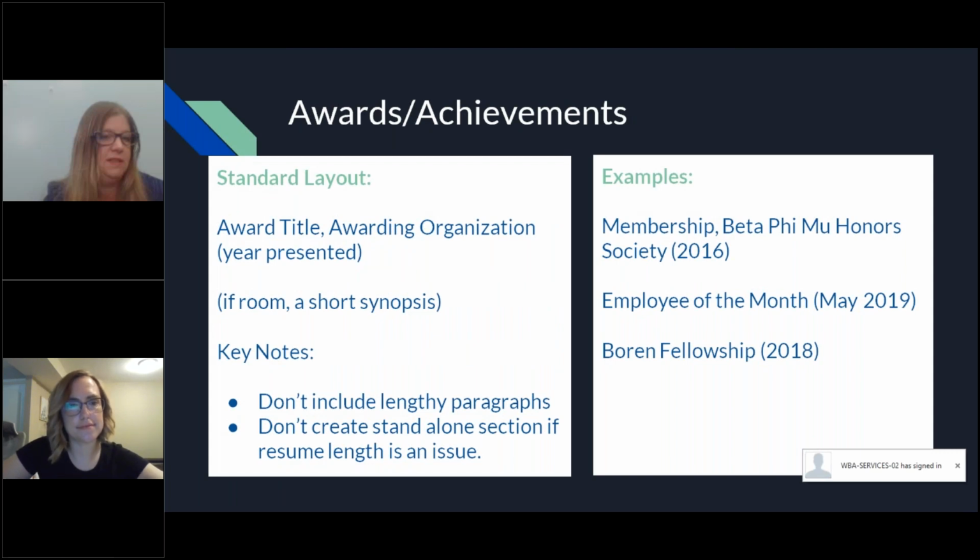So we've talked a little bit about your education and how you might have awards not really included with your education. You might have your GPA or something about cum laude, which is the level at which you graduated with honors. It's a title. But you may have a breakaway section for your awards and your achievements. This shows you a standard layout for that. You would start with the award title, then the awarding organization, then the year presented. You can also include a short synopsis.